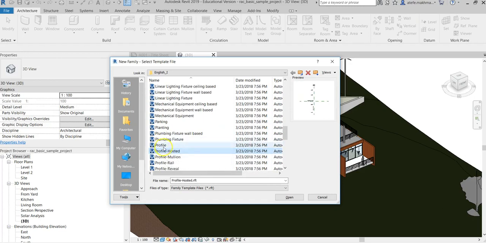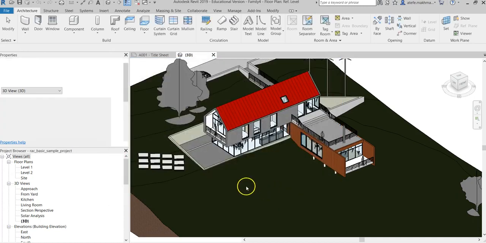So what you can do is to scroll down, and you see that there are hosted families and there are non-hosted families. The difference is that if you use a hosted family, that means it will look for a host. For example, if you create a sofa that is hosted by wall, then it always looks for a wall to be attached to. It's like windows that they are hosted by walls. But we can choose also non-hosted families. So I'm going to choose the profile template and then open that template.